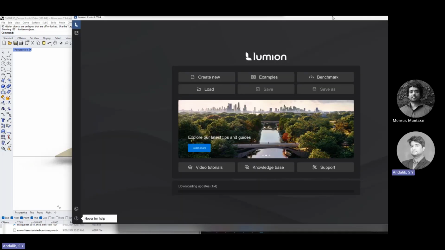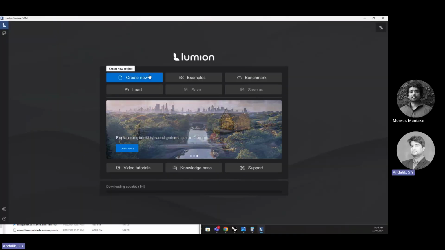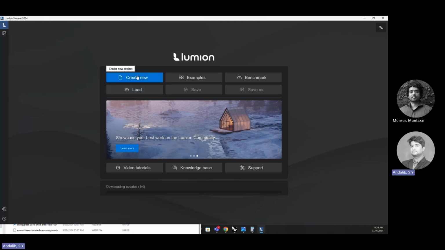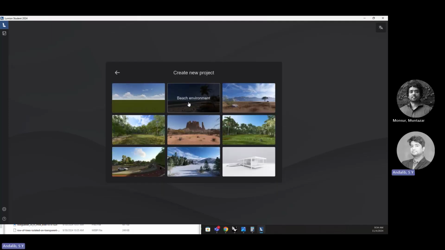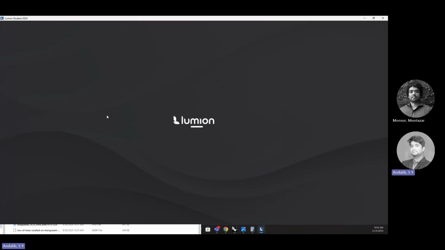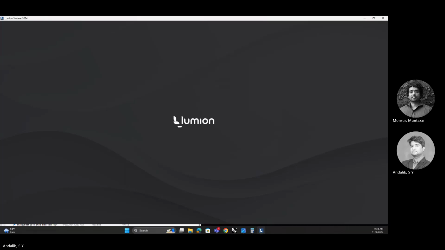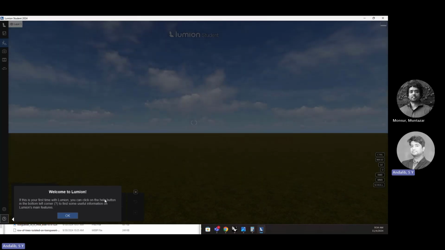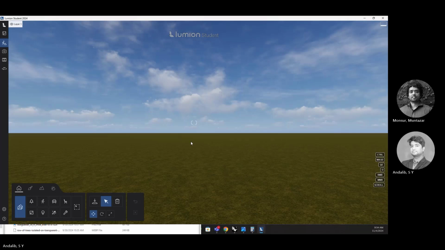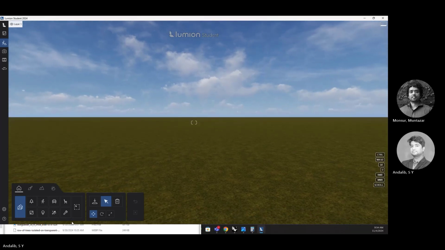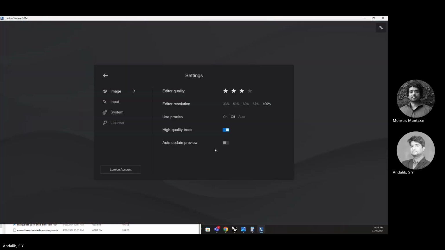Okay. So I have Lumion. I've not used Lumion in years, 2 years to be exact, because Twinmotion came out, and I really like Twinmotion. But why not? You should know Lumion better than me. It's good.